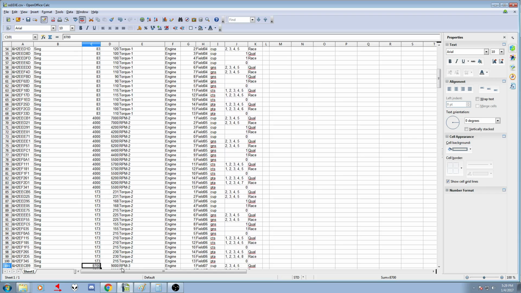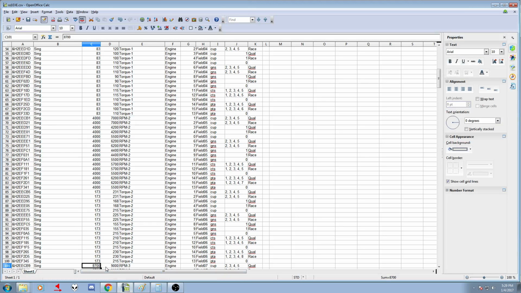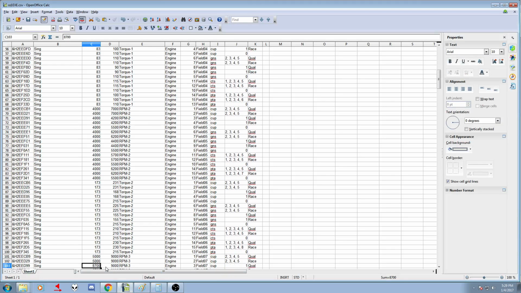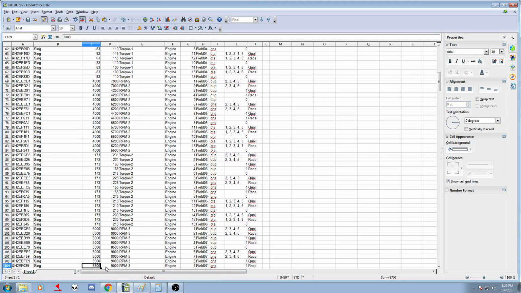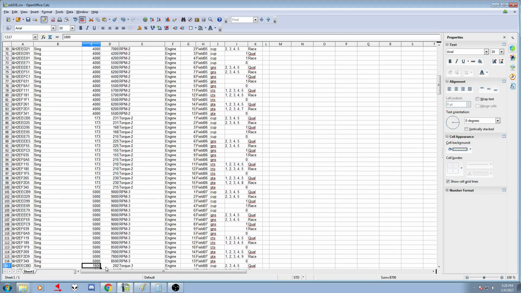Pretty crazy simple procedure. RPM 3. This is stupid easy. RPM 3, 5000. From the previous video, just watch the other one and you will know. 5000. Copy, paste it all through there. That's if you want to change every single engine.